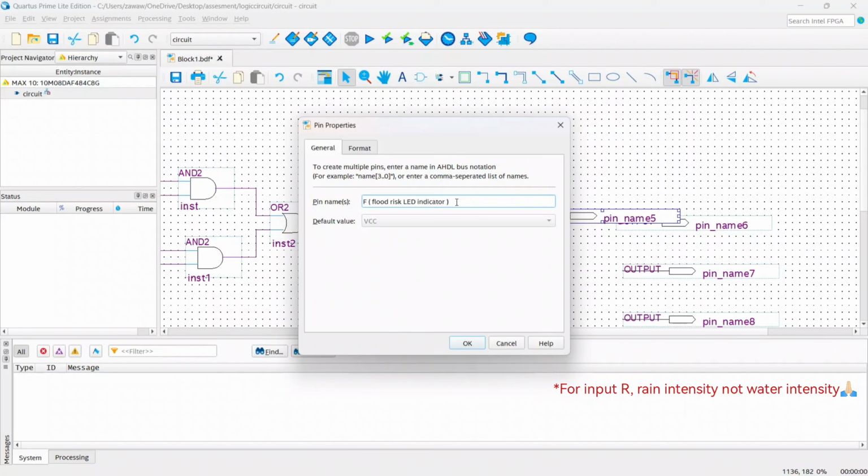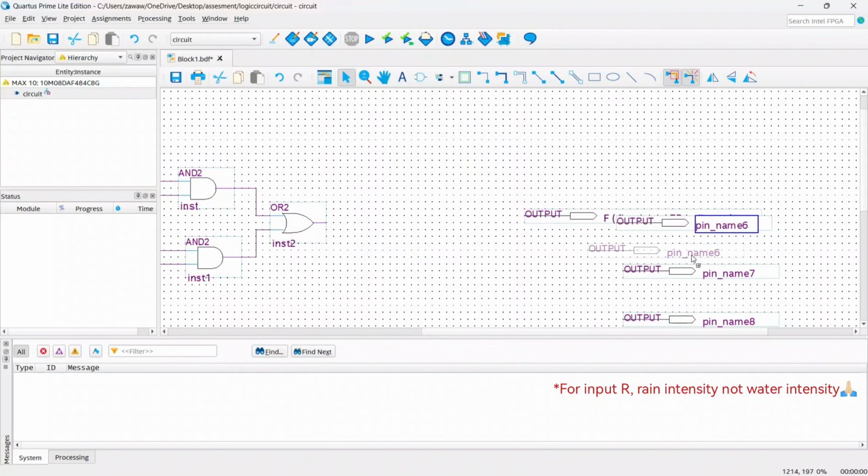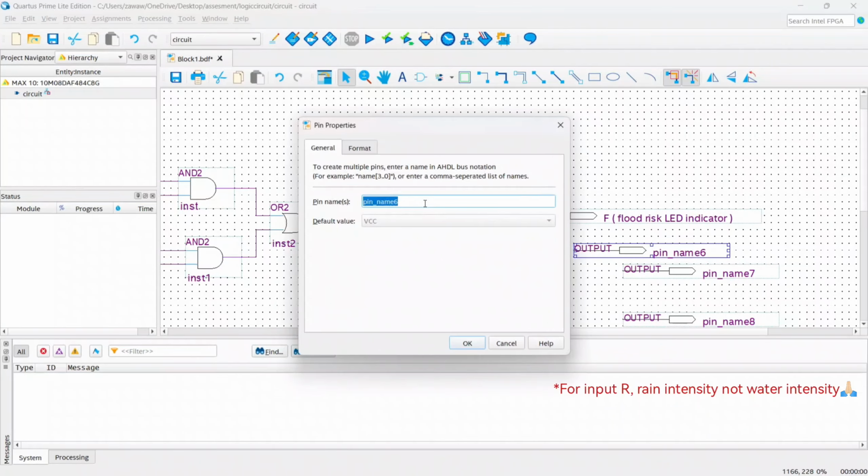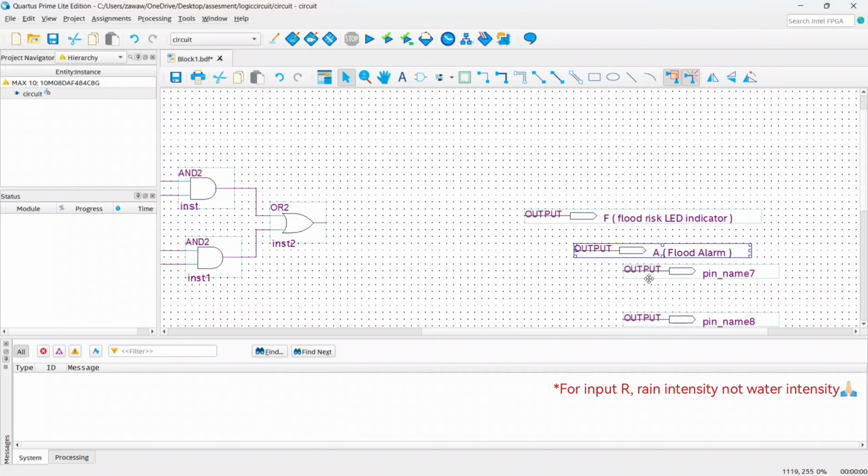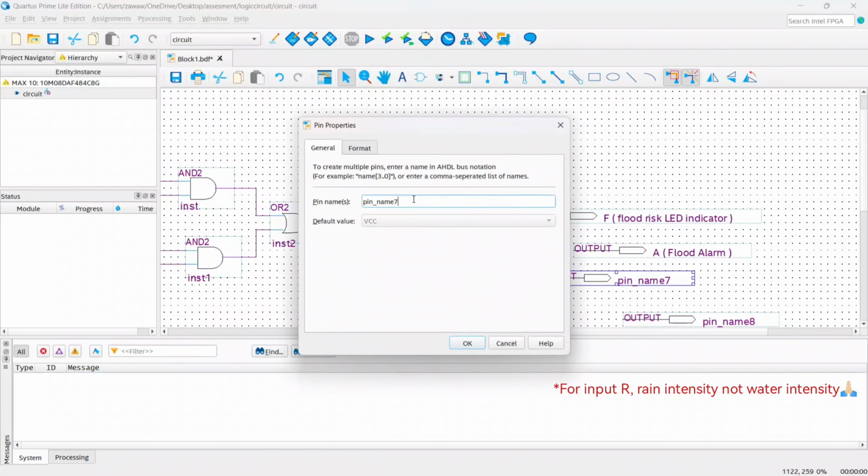For the second output, we will label it as A, flood alarm. If A equals 1, it activates the alarm. If it equals 0, there is no alarm. For the third one is E, evacuation warning. If it equals 1, it issues a warning. If it equals 0, there is no warning.